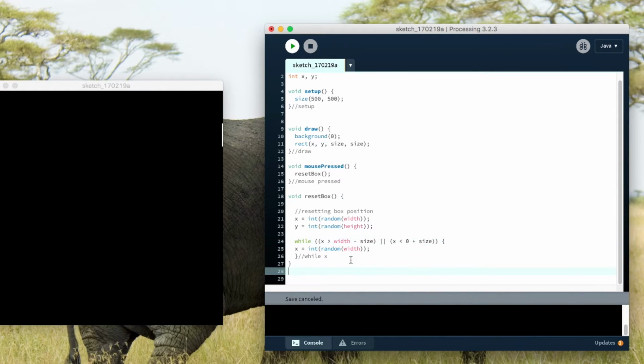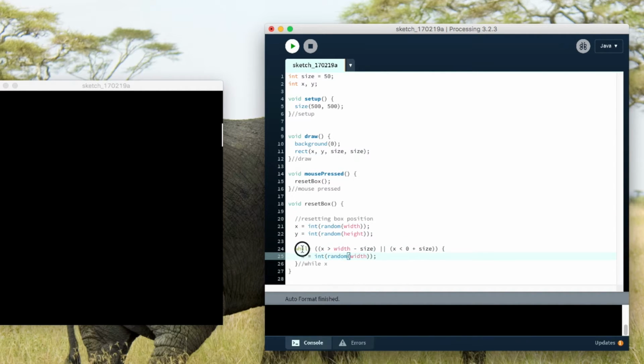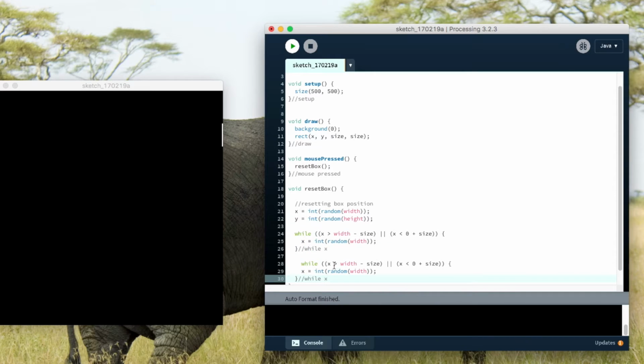So what does this say? Every time we click the mouse and call our reset box function, it regenerates the x coordinate and then checks whether that x coordinate is within the bounds of, so a 50 pixel border around the edge, if you will. We'll do the same for y, but this time it'll be height. And again, change our qualifier within the while loop.